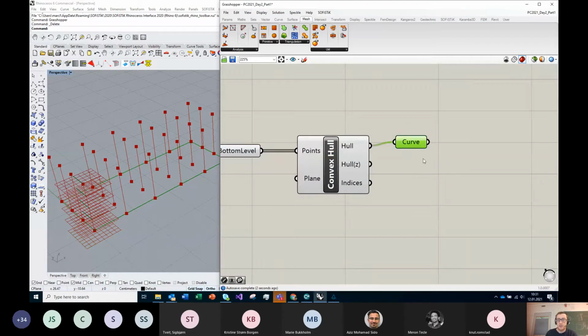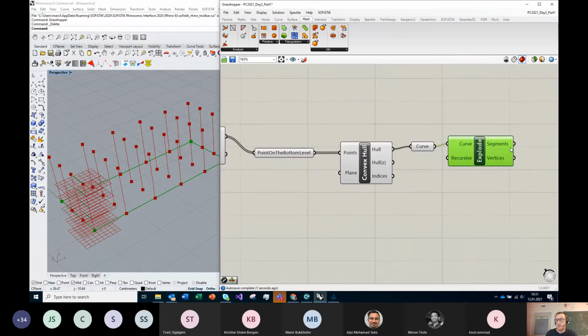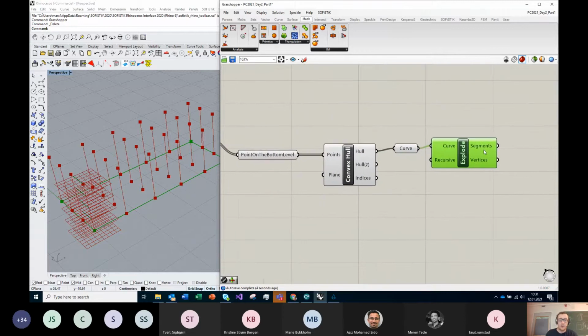I think it's a polyline curve. Since it's a polyline curve, then I will be able to explode. If I can explode, this was also explained yesterday, I will see the segments. I have 4 line segments.